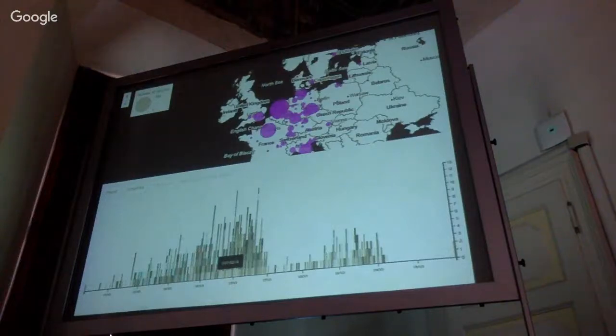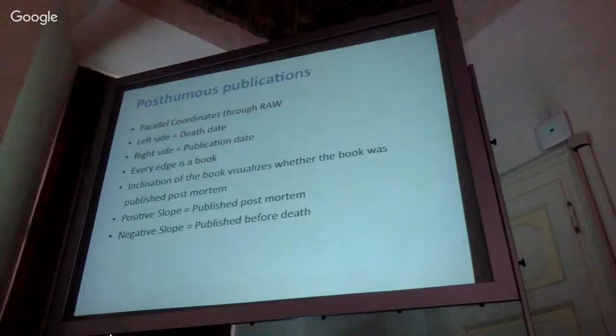Next step was the same visualization, this time underneath in the timeline. You can select a certain location, Venezia, and you see at what time, what publications, what things were published in Venezia. This is very simple, nothing too complicated.